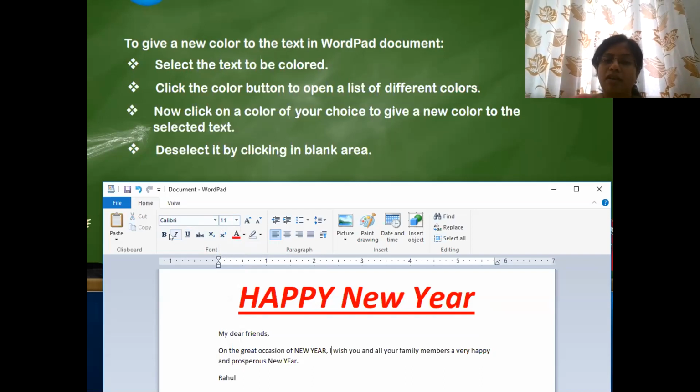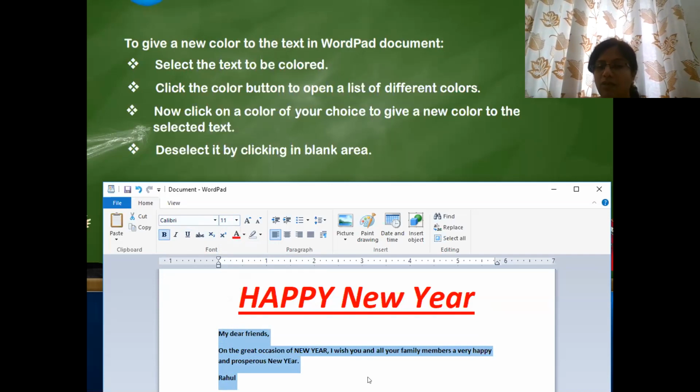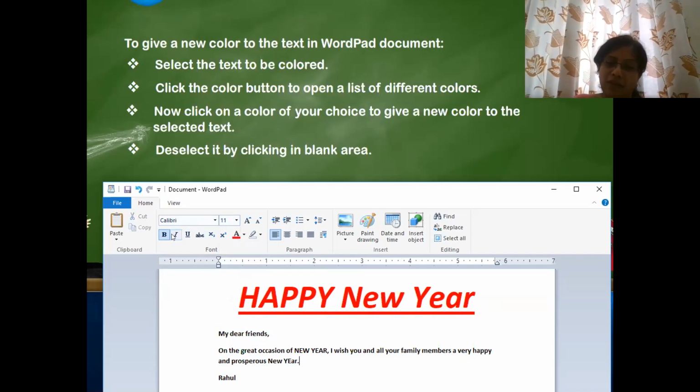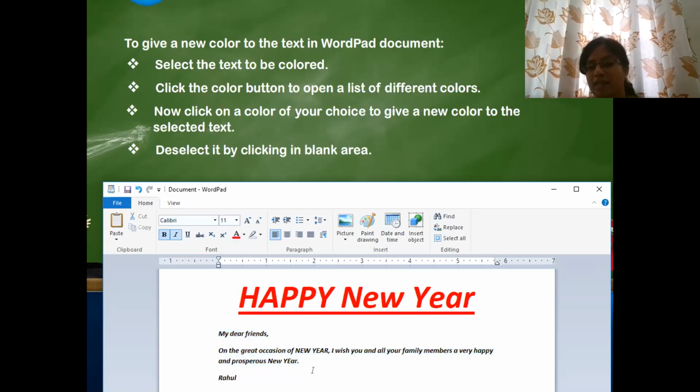Then bold is for making your words a little thicker. Let me do it. I'll change the words below also. I've selected everything. I'll make it bold. See, now all my letters have become a little fatter, thicker. If I want to write a little italicized, a little slant, you can click on the italic button. Let me do it. I'll select this one and I'll click on I. See, all got a little twisted.